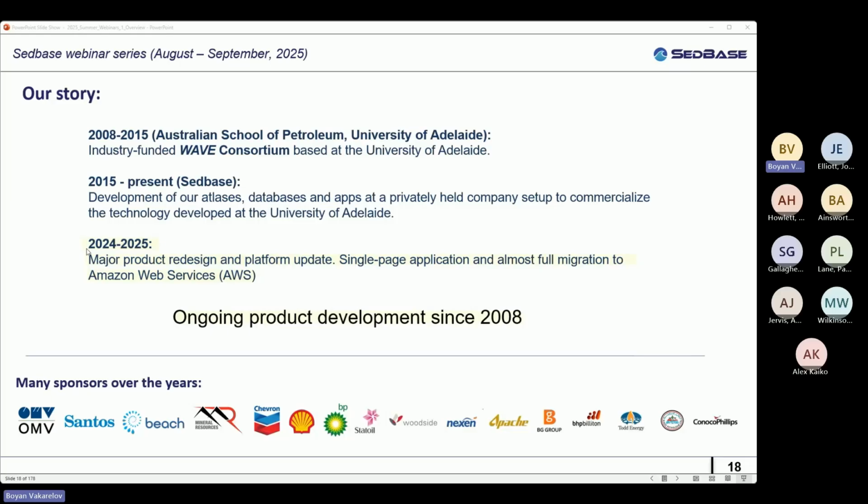And the product has greatly expanded in that period. And the last thing that I want to mention is that in the last couple of years, we also had a major effort to redesign our somewhat dated pages that were there previously. A lot of the software that we have in Sedbase, since it started from 2008, you can imagine that the technology has changed a lot.